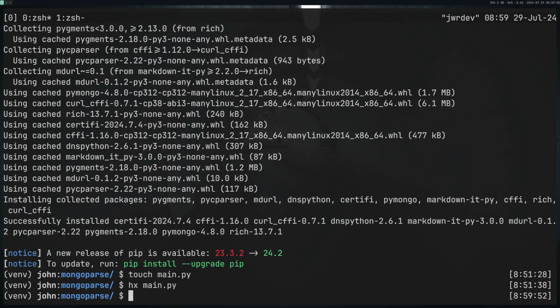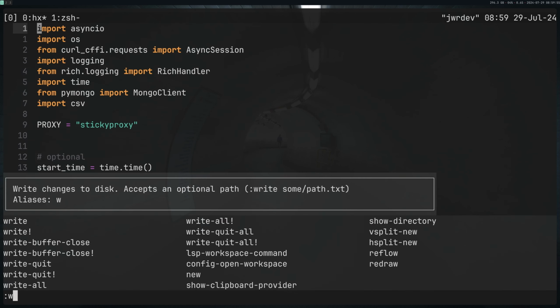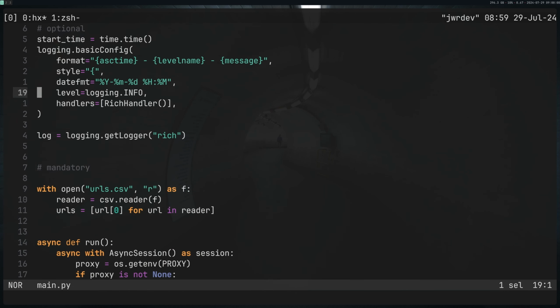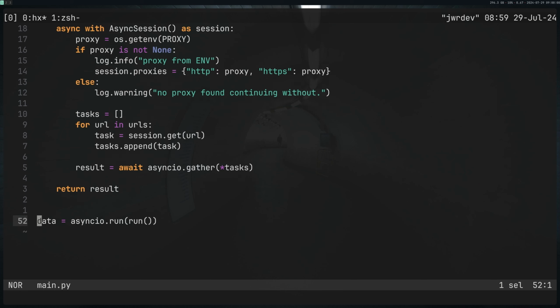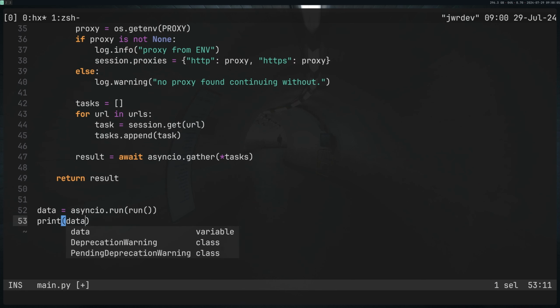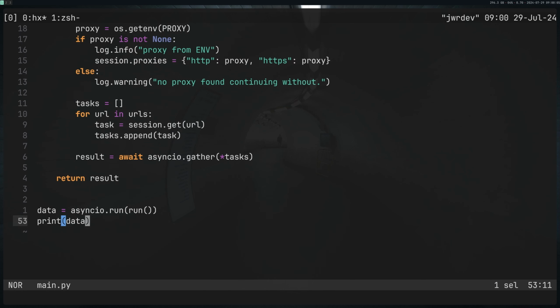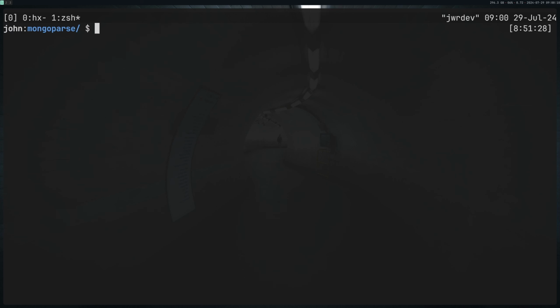So let's come back to my code editor, which I closed by accident. There we go. So now we have our URLs, which is going to go into this function and return the result. So what I'm going to do now is run this. I'm just going to print out the data that we get back, and we'll save, and then we'll come over here.